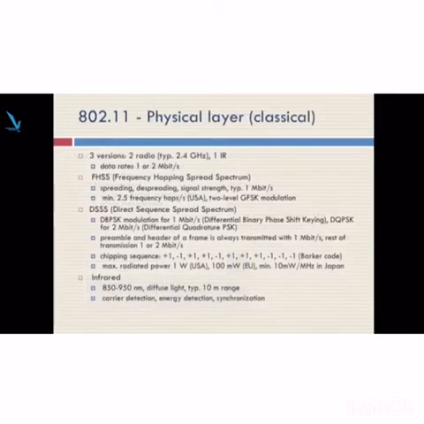Now if you want to see the 802.11 physical layer, 3 versions are available: 2 radio, typically 2.4 gigahertz, and 1 infrared. So 3 versions are available, and the data rate is 1 or 2 megabits per second. In this you can have frequency hop spread spectrum or direct sequence spread spectrum. If it is frequency hop, then there is spreading, despreading, and signal strength; typically it is 1 megabit per second, with a minimum of 2.5 frequency hops per second as per the USA standard, and 2-level Gaussian FSK modulation is used.